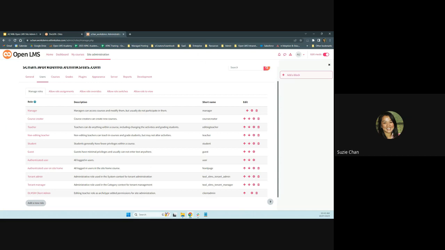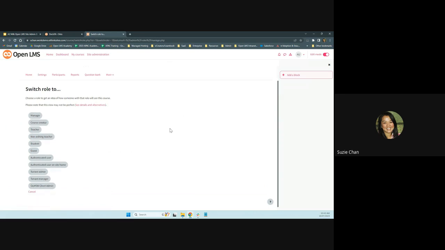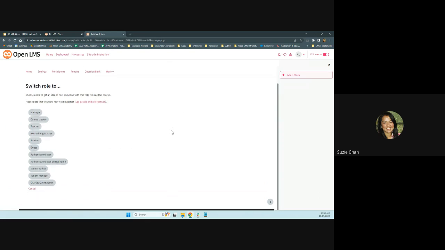Another useful feature is the ability to switch roles. Say I'm currently logged in as a site administrator, and if I want to see what the system looks like as a student, I can switch the role. I can do that by going up to my profile up here, drop down, switch role to. And you can choose which role you want. I don't want to do that now, but just wanted to point that out.